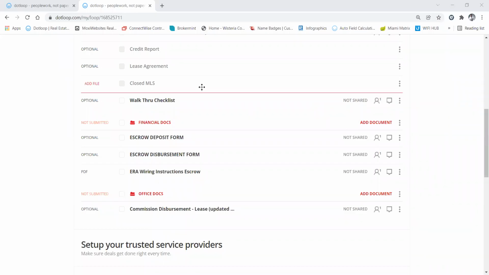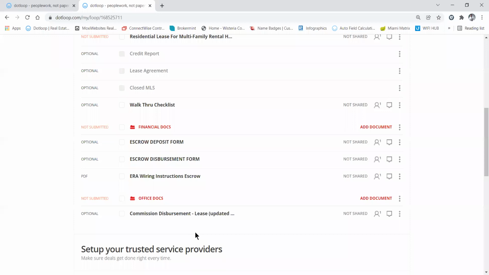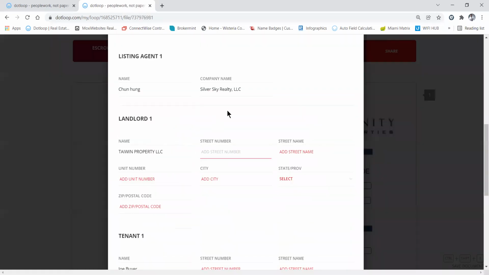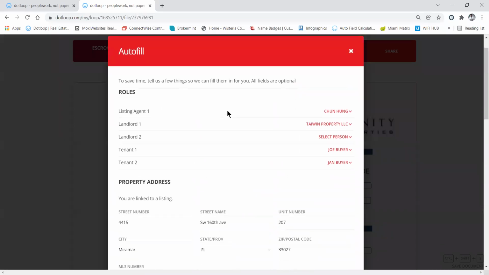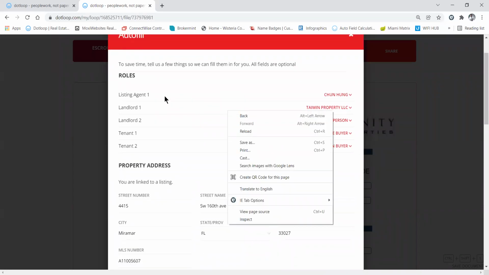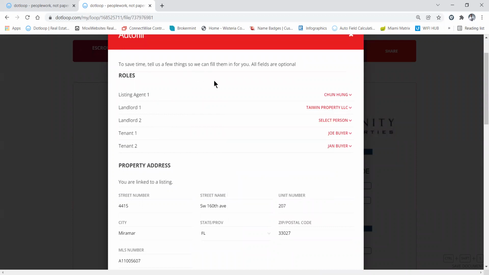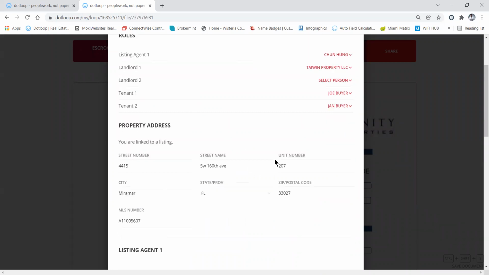Okay, team, I want to show you how to put together your escrow deposit form. So first thing you're going to do is open up your escrow deposit form document, and the autofill should come up. So ideally, as we've discussed many times before, you want to make sure all your players are in there: the listing agent, the tenant agent, the landlord, and the tenants.